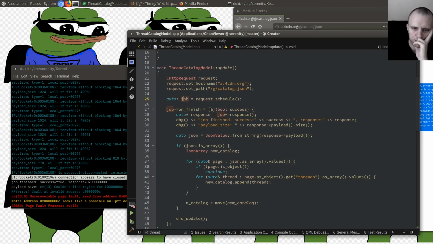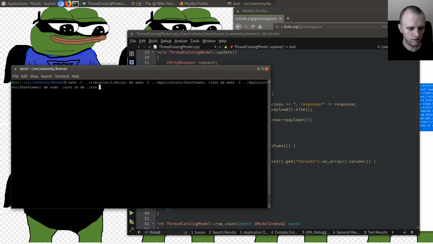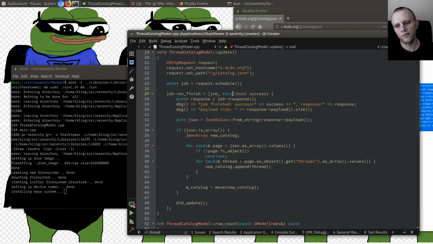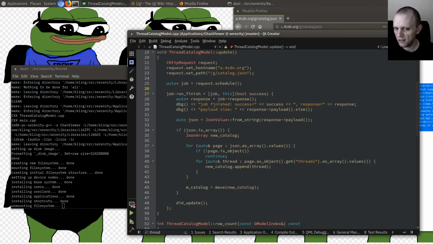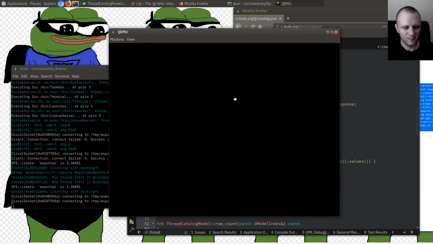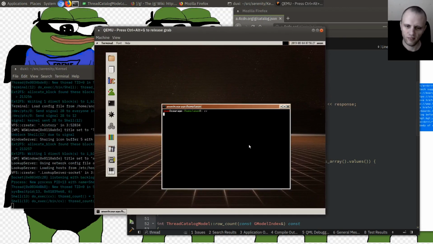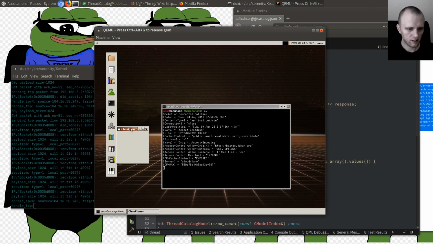So, the job pointer is gone here. We'll just copy it. Say this. Capturing the stack variables by reference is a slippery slope. All right.